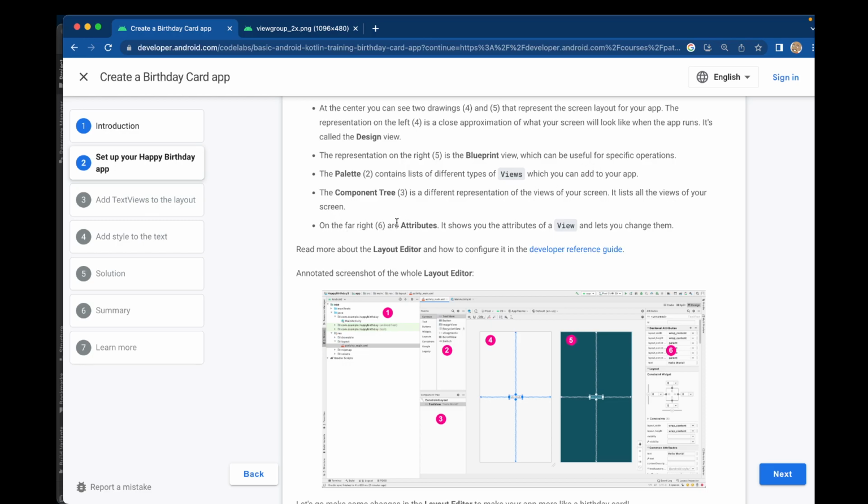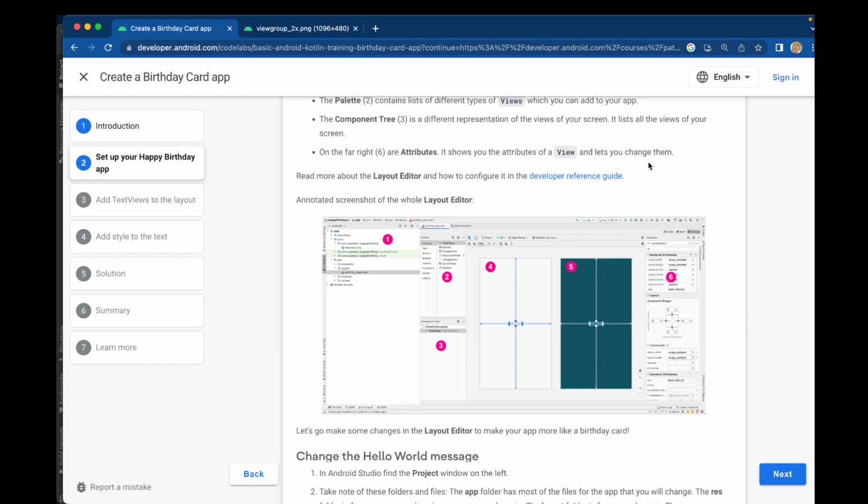On the right, 6, are attributes. It shows you the attributes of a view and lets you change them. Read more about the layout editor and how to configure it in the developer reference guide.